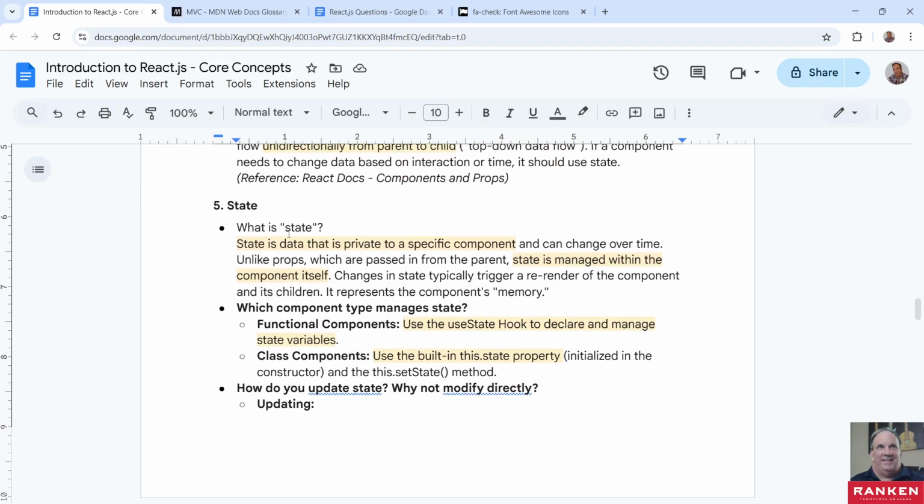So what is state? State's very important for React. State is data that is private to a specific component, okay? And can change over time. Unlike props, which are passed from the parent, state is managed within the component itself. Changes in state typically trigger re-rendering of the component and its children. It represents the component's memory, okay?